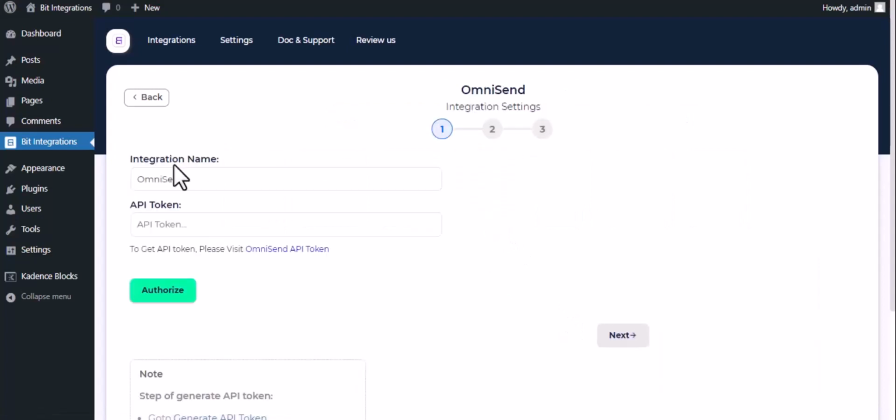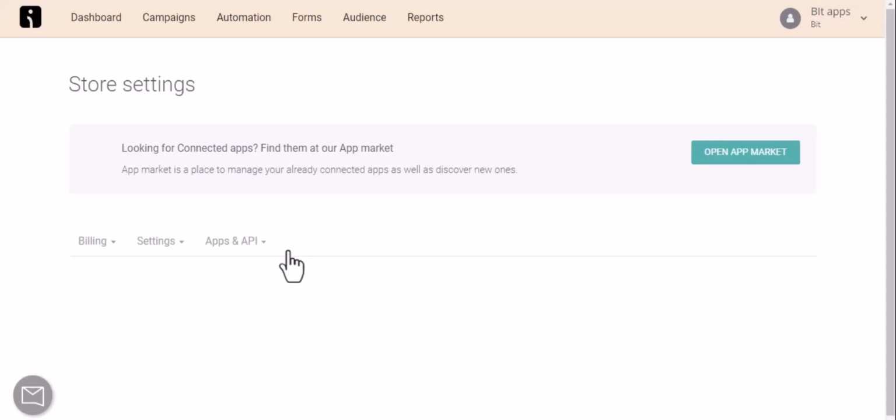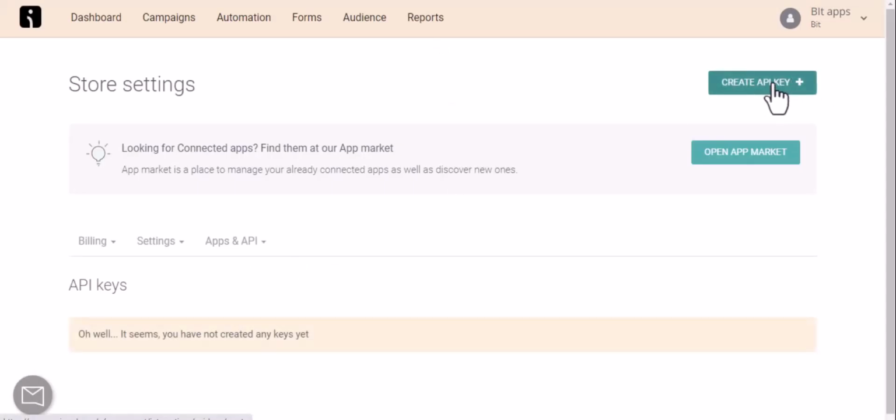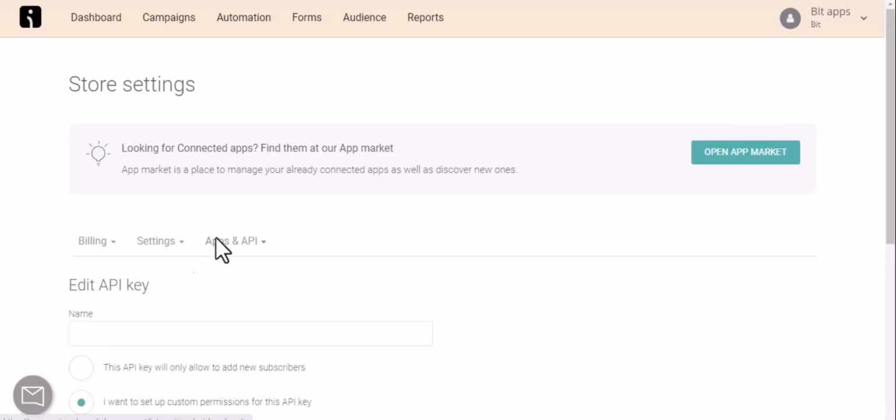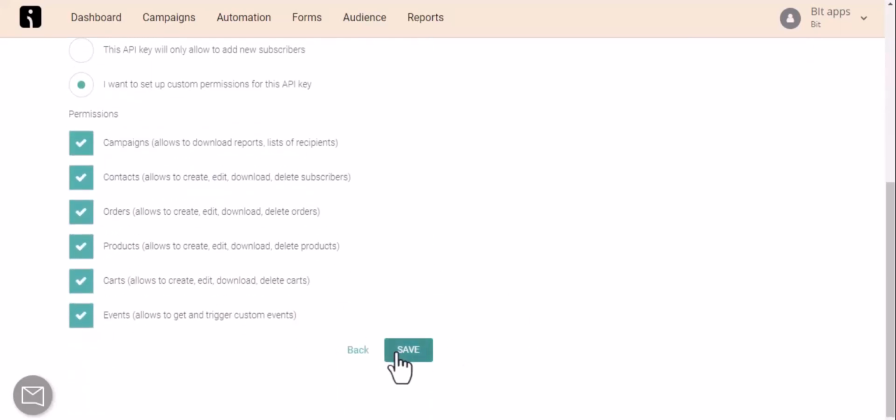Here, give them a meaningful integration name as you want. Now for API key, please visit Omnisend API console. Now click on Create API key. Give a meaningful name as you want. Then scroll down and click on Save.